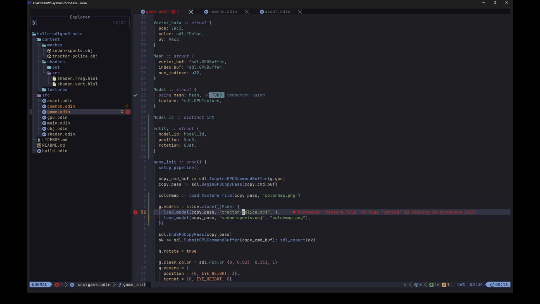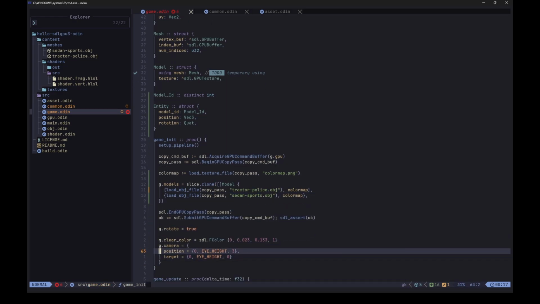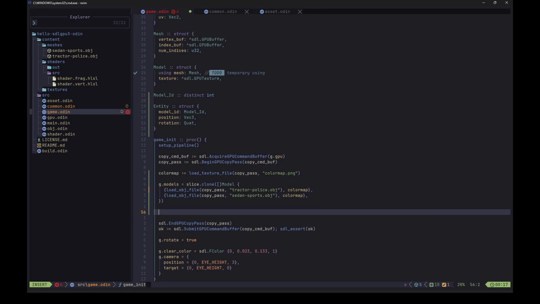and well, we don't really want to call the load model, right? We want to just construct the models from loaded mesh. So like loaded obj file and the texture that we have, so color map, right? Something like this. And I guess I will do the same with entities, so let's have a couple of entities.